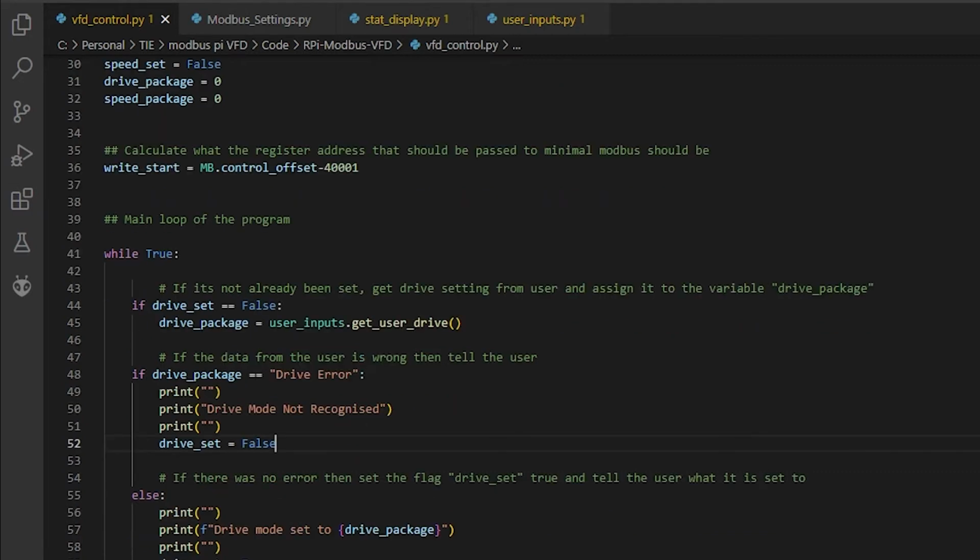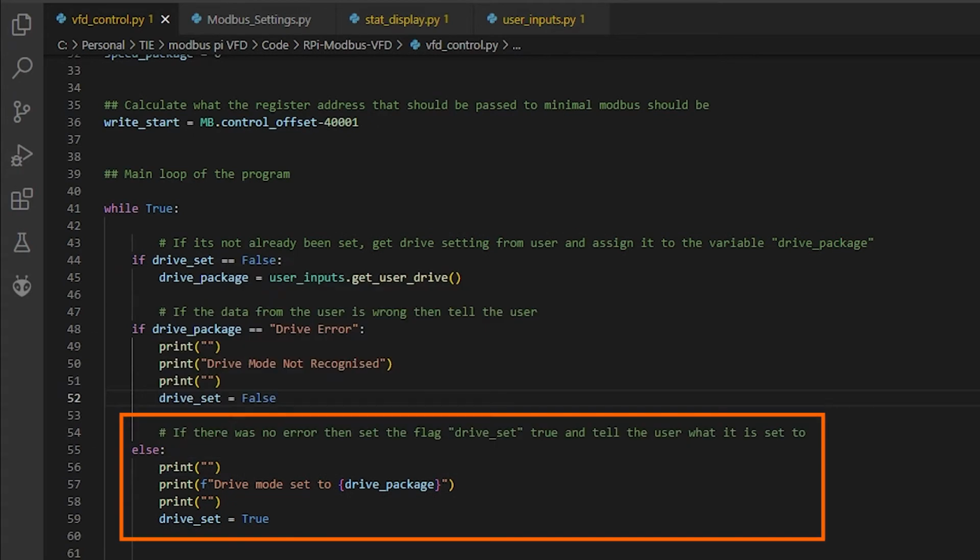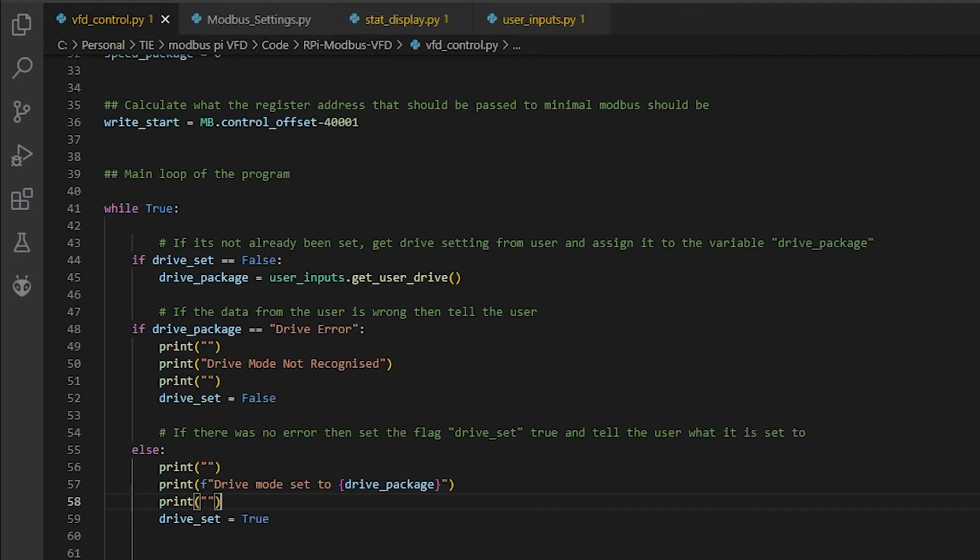So if all that works well, we are able to move down to here, and basically we tell the user what drive mode that equates to, because you saw me putting FWD in to go forward. That is not what's fed to the VFD. What we actually need to feed to the VFD is a bit different. Again, we'll go into that in a moment, but this basically tells the user, okay, that is this integer, and because we know it's all worked properly, we then set drive set to true, so we know that that's done.